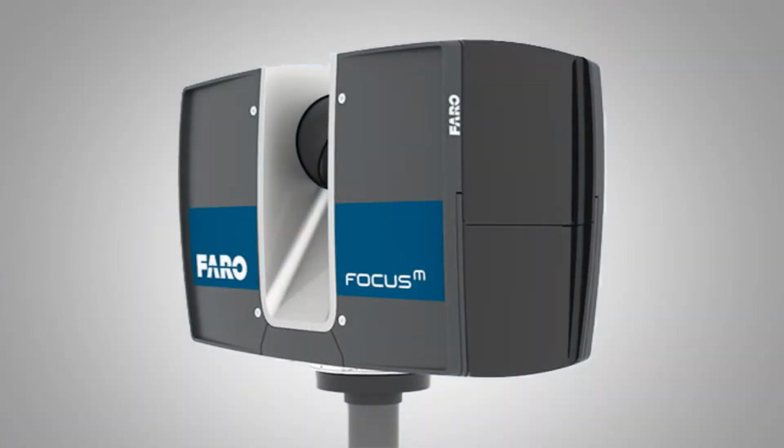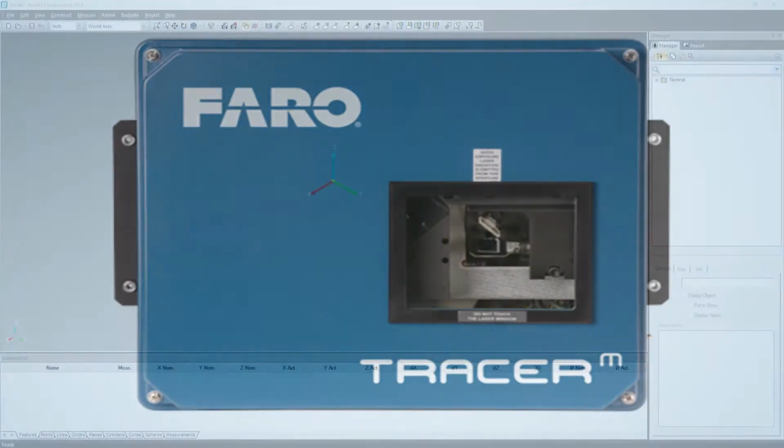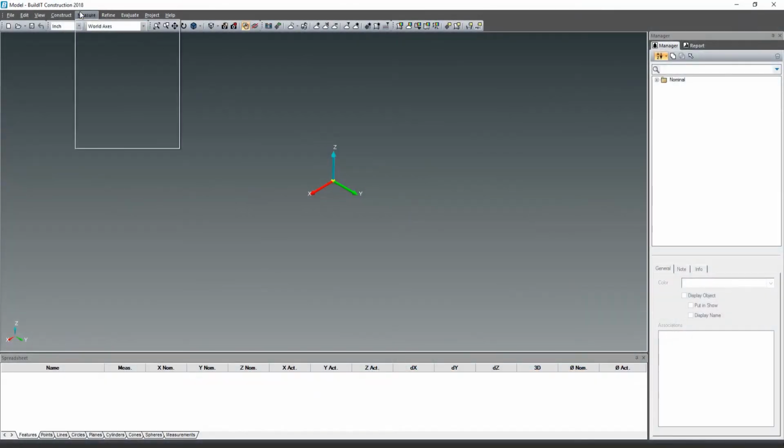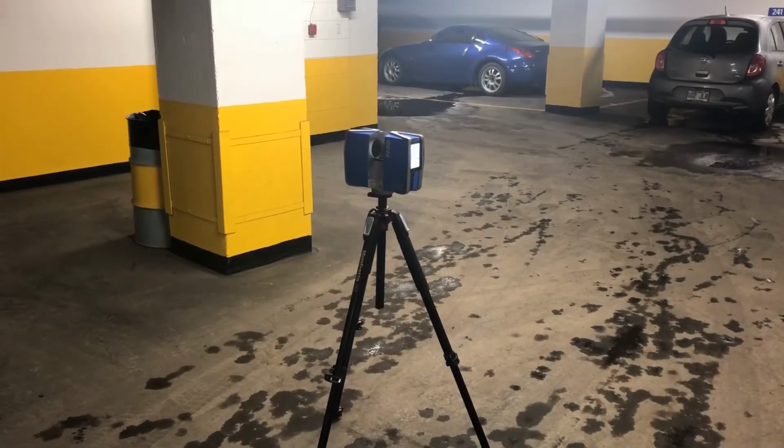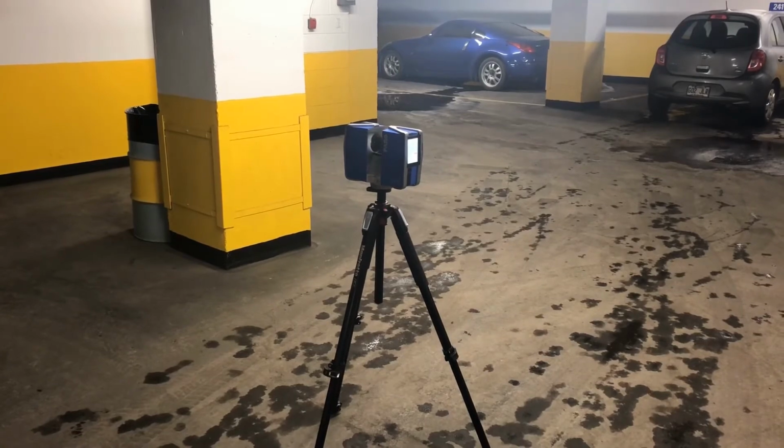In this video, we will take a look at a floor flatness evaluation using the Faro Focus Scanner and the Tracer M laser projector. First, BuildIT Construction connects wirelessly to your Faro Focus Scanner to acquire and analyze live scan data from a large room or construction site.